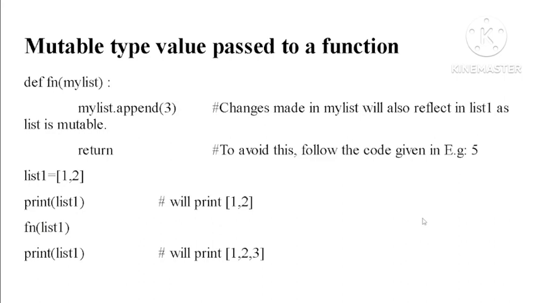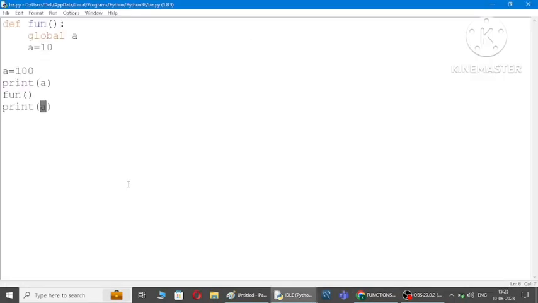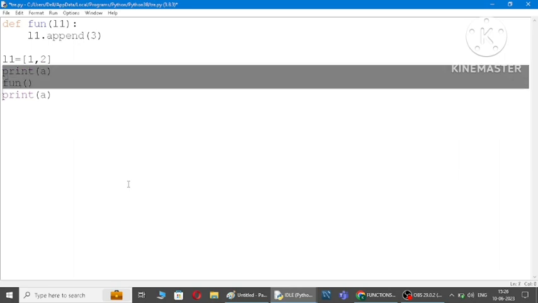Now, when you pass a mutable value to a function, what do you mean by a mutable data type? Say you are passing a list. I will show you an example. This example I will type and show you. Suppose you pass a list L1. Let us see what happens. L1.append(3). I am just appending something. Here I will assign L1 equal to 1, 2. There is a list called L1 which has 1, 2.